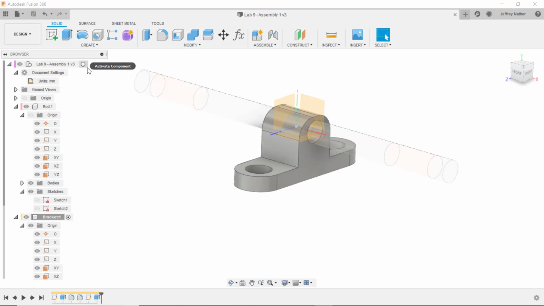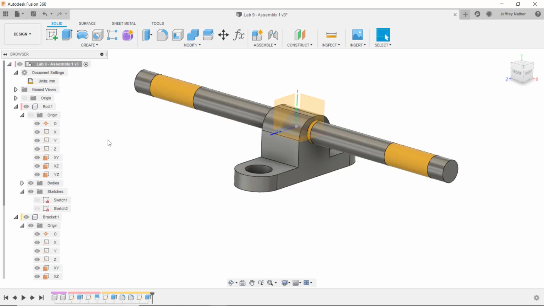I'll go back to the top level of the assembly, and so we see we have this bracket here which we're going to move over here, and then we're going to put a copy of that bracket over here. Before we make the copy of this bracket, let's load our materials.